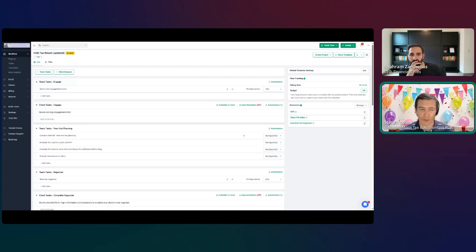We'll prepare the return. We'll send it to them maybe to review or discuss. Then they'll approve and authorize. Then we'll submit. So it really goes back and forth, and making sure everybody's clear on whose court the ball is in, I think is super important. And in a way, I think that simplifies the process.